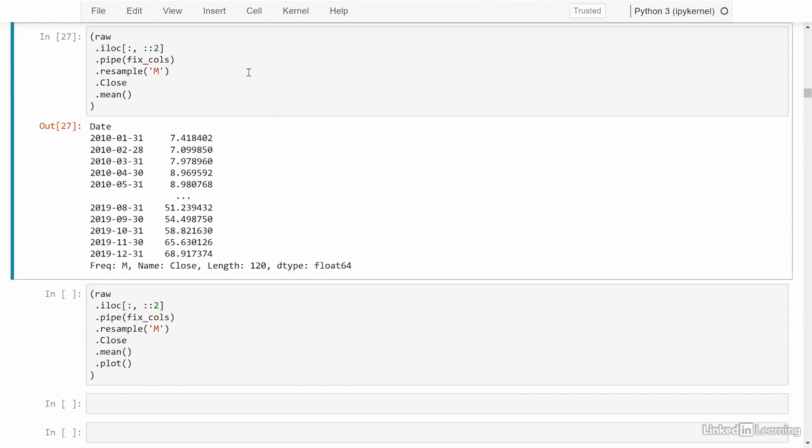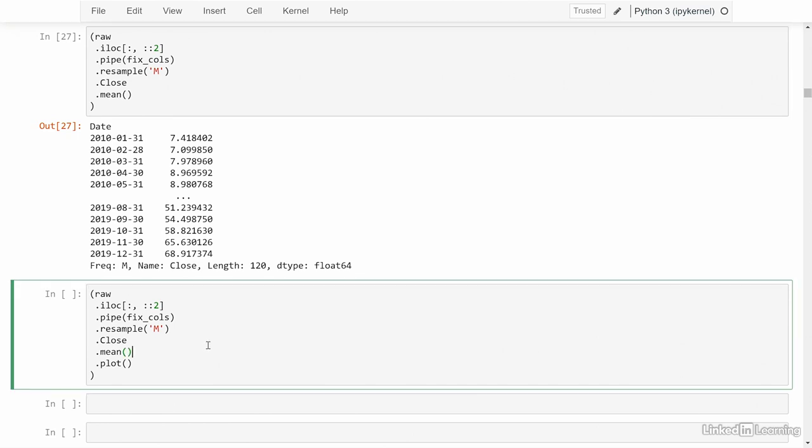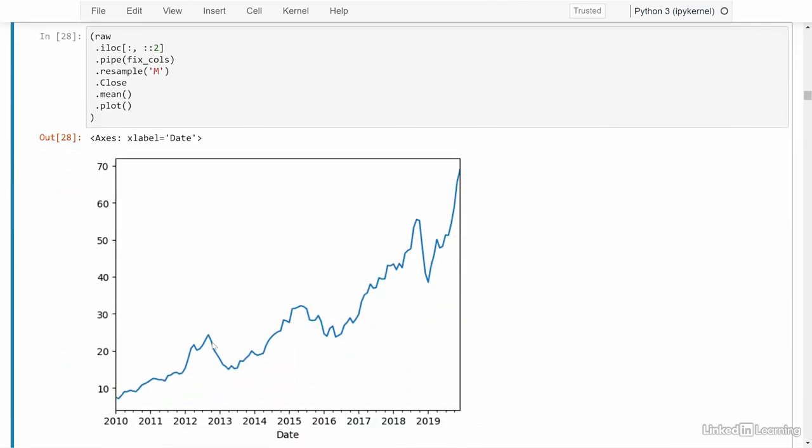And now once you have the data in this form, it's really easy to plot because we have the date in the index and we have the value in a column. We can just tack on a plot there and we'll get a line plot. Here are our monthly close values for Apple from 2010 to 2020.